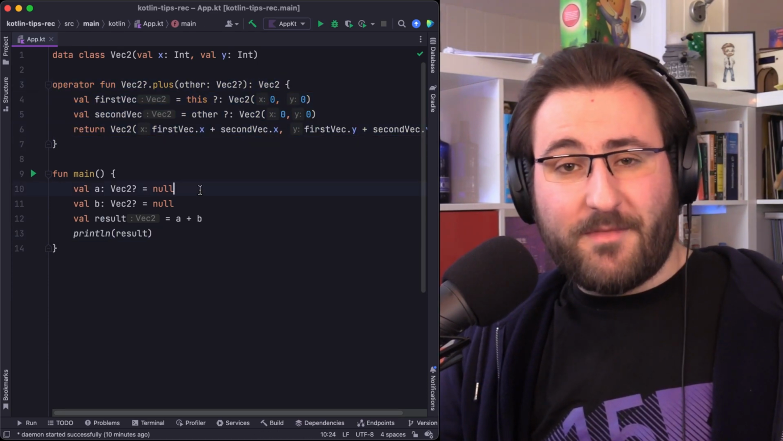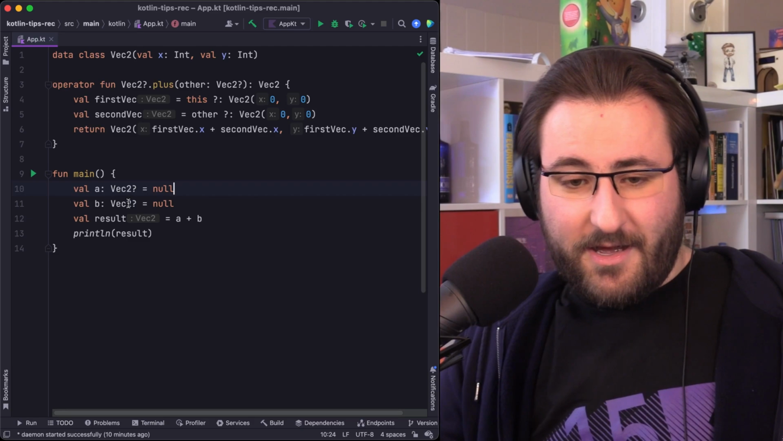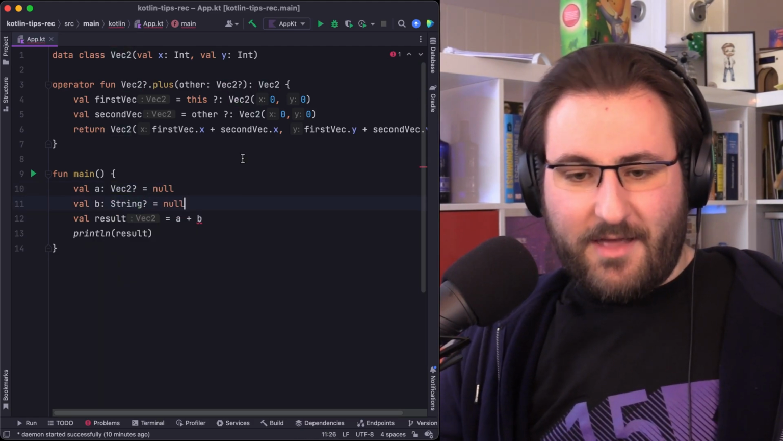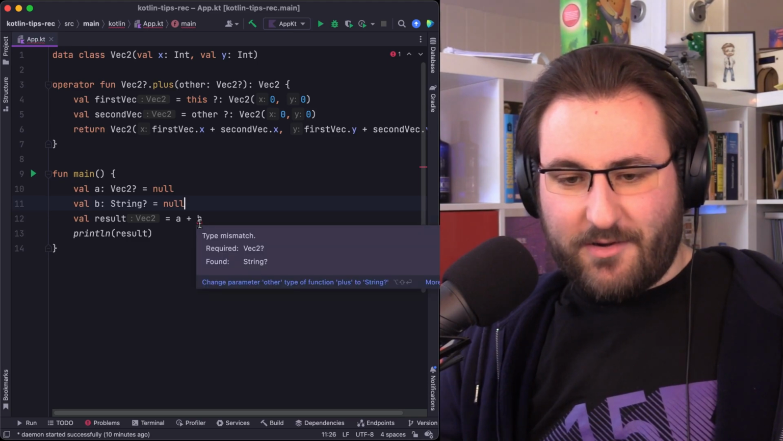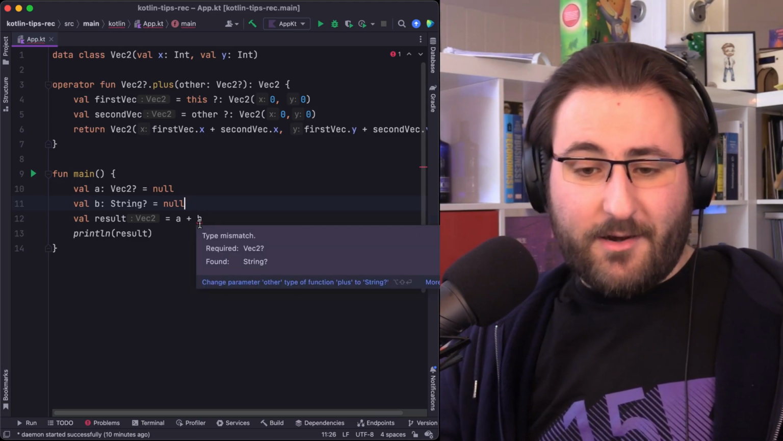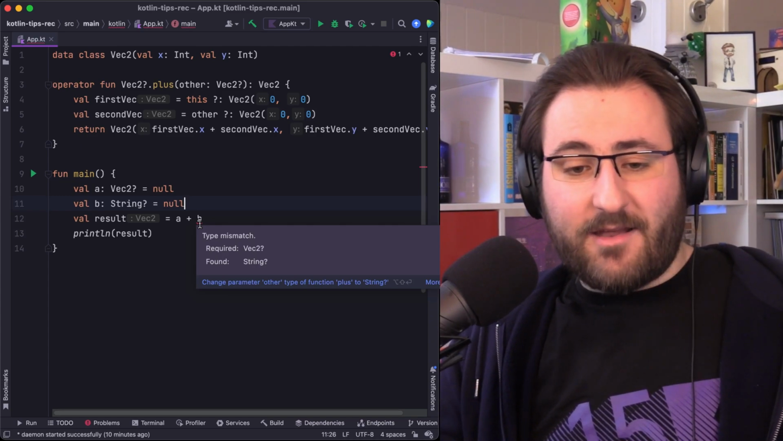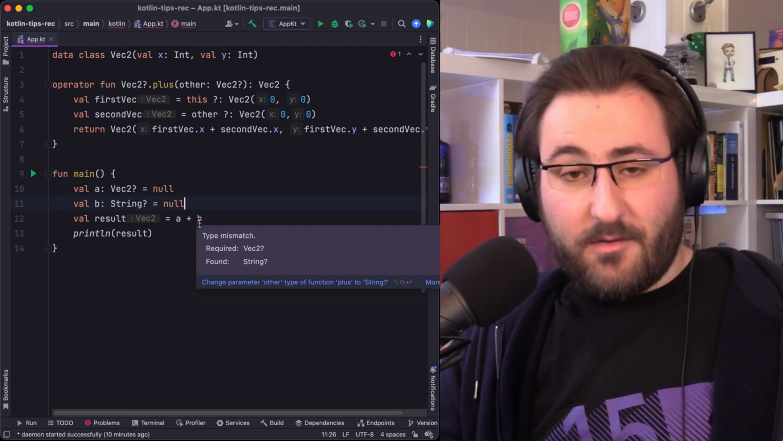To drive the point home that this isn't exactly a foot gun, let me change b, for example, to be a nullable string. And then you can see that our function down here tells us, well, we can only add two nullable vectors to each other. We can't add a nullable vector and a nullable string.